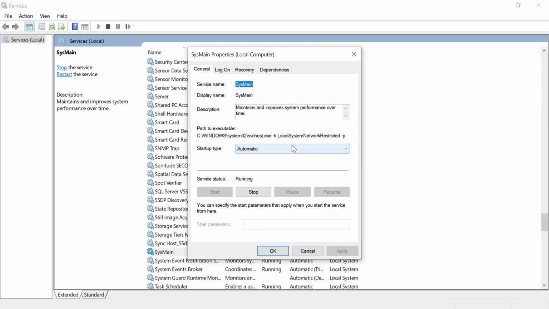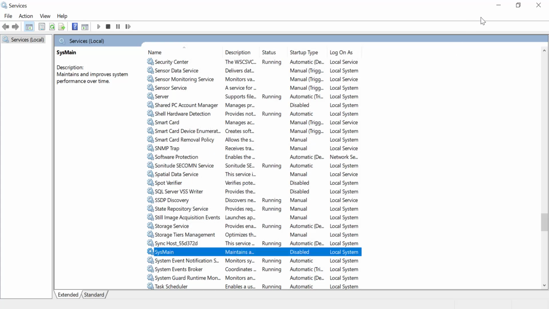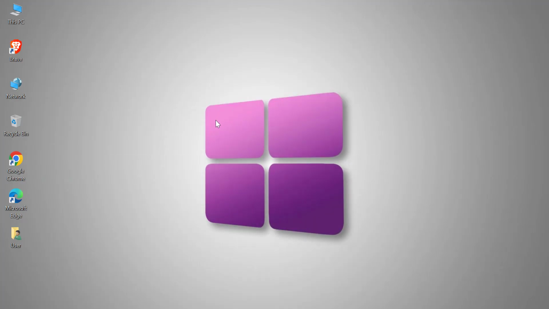In the Startup Type drop-down menu, select Disabled. Click Stop under the Service Status section to stop the service immediately. Finally, click Apply. Then OK to save the changes. That's it. SysMain is now disabled.